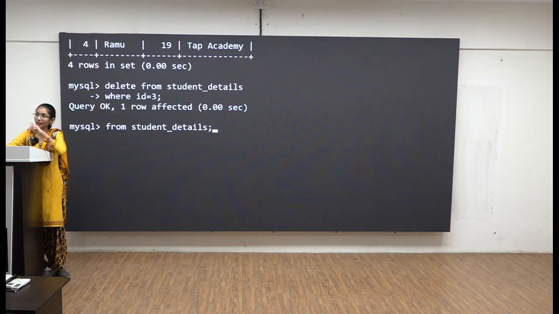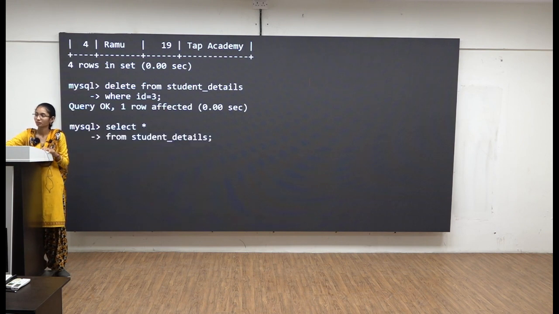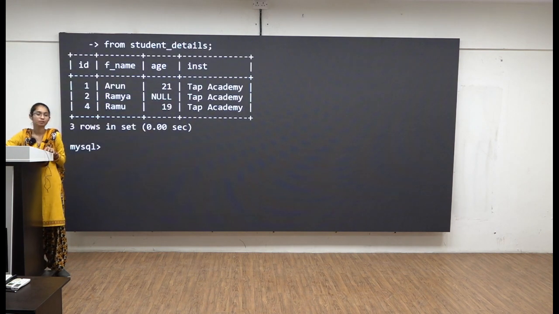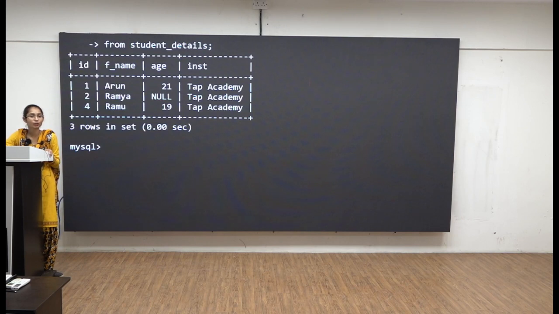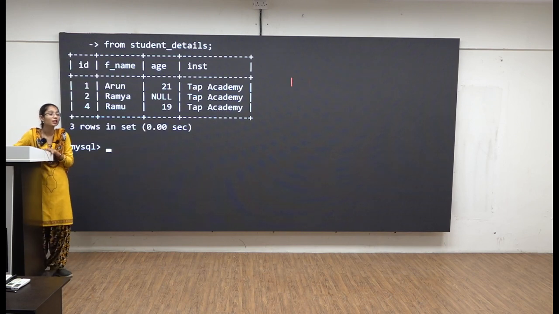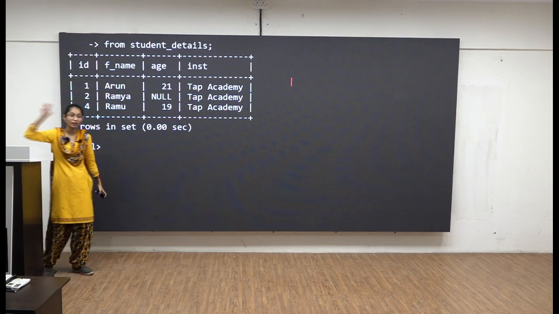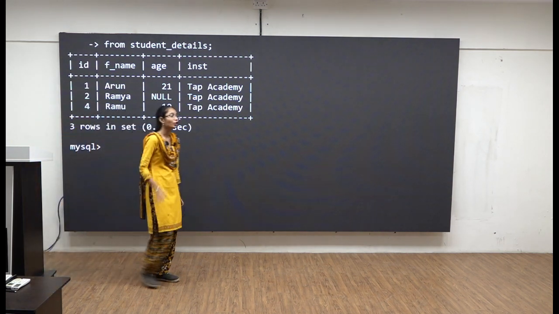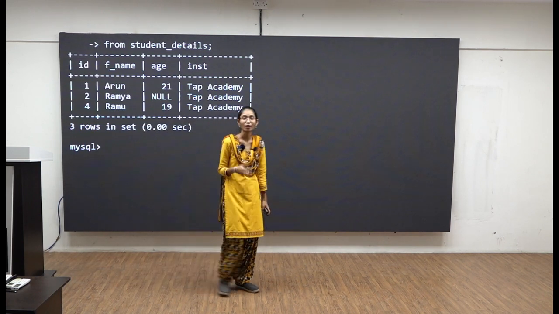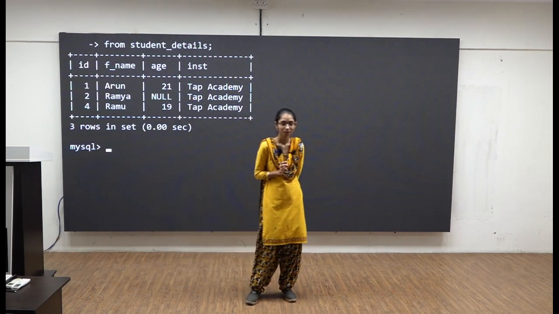So now I will display it here. Do I have that 3 here? No. What did I do? I have removed that entire record itself. So if I wanted to remove the entire record, specific records, then I have to go with what? I have to go with the delete command. Whenever you want specific records to be removed, you have to go with the delete command.